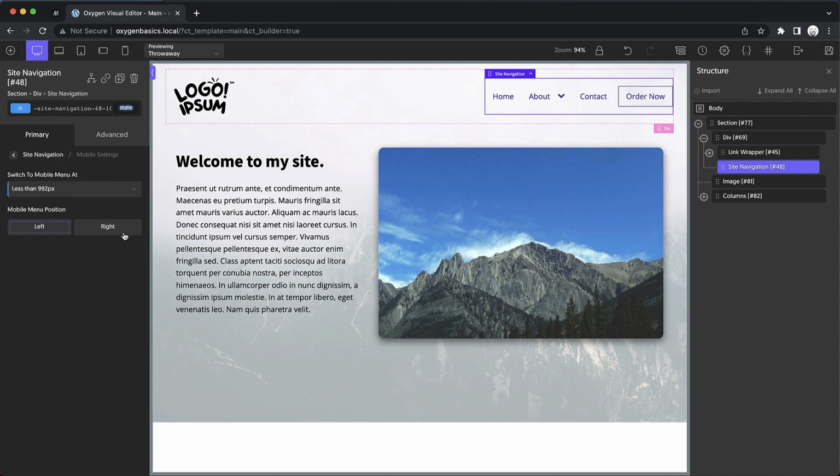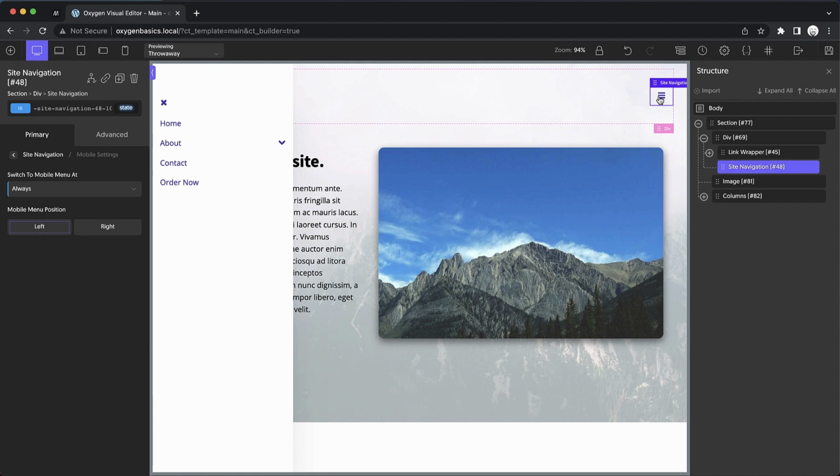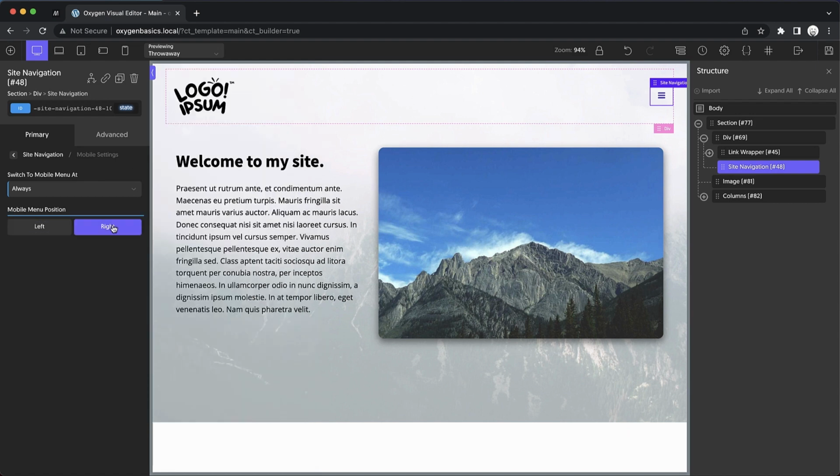So let's jump into mobile settings. We can tell it when to switch to the mobile menu and where the mobile menu should be. So let's go ahead and set this to always. And this is kind of the default state of the mobile menu. If we click our little hamburger icon, it's gonna go ahead and pop down. And that animation is based on the global animation setting set for the entire menu, which affects both the mobile menu and drop-down animations. So we'll take a look at those settings in a minute, but let's go ahead and switch the position to right, and you can see that it's over on the right-hand side now.